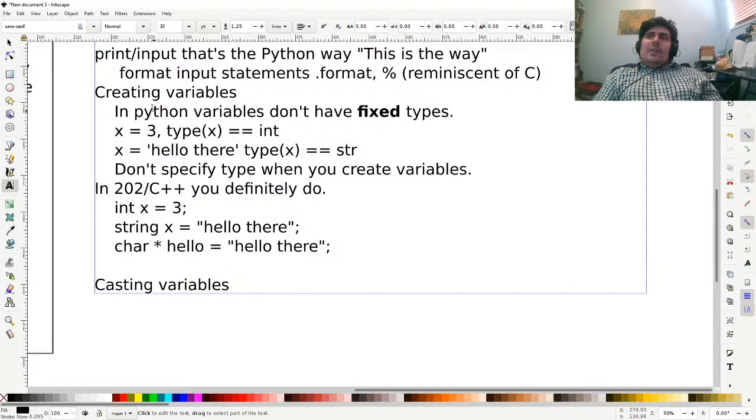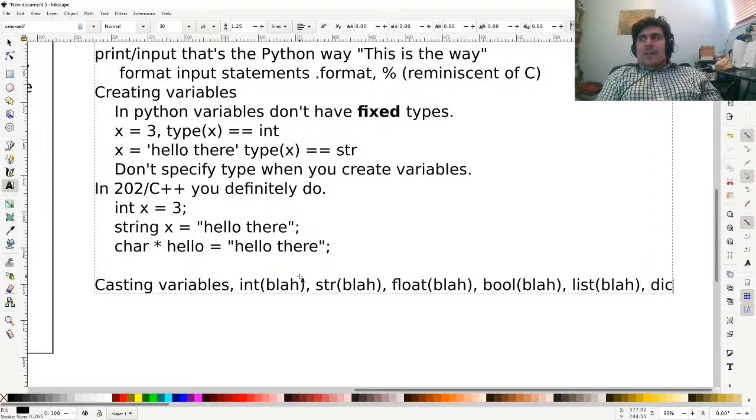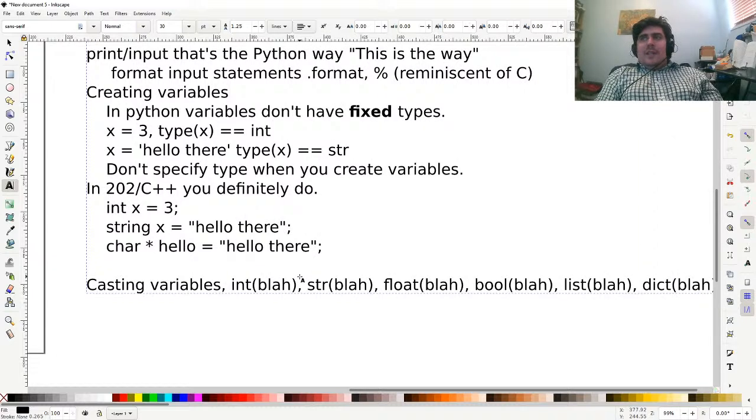All right, so we talk about creating variables. We talk casting variables, right? You can cast variables using int, blah, right? String blah, float blah, bool blah, and finally list blah, dict blah, right? Those are basically your type constructors.